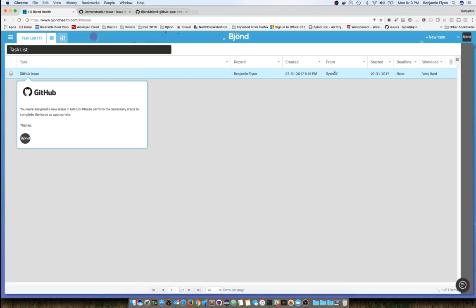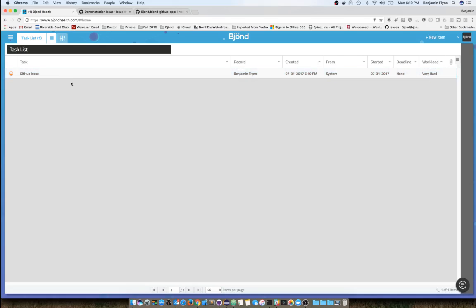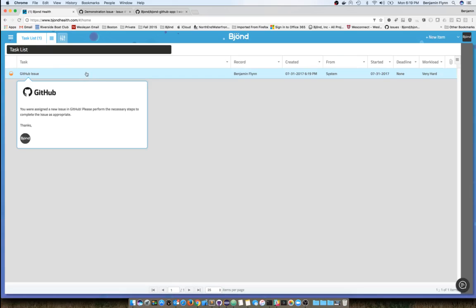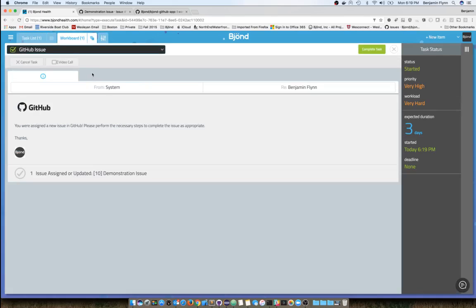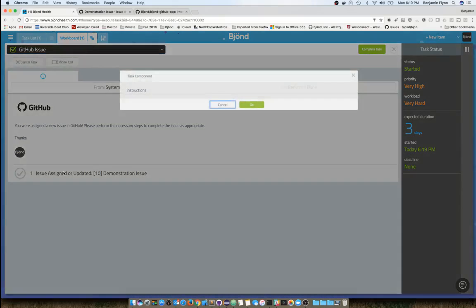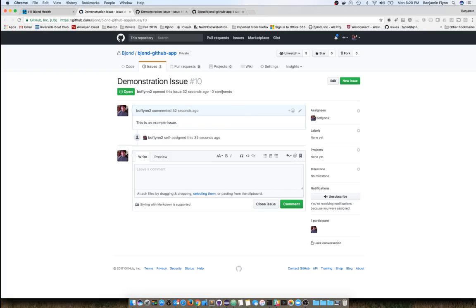And it has some metadata on here. You can see a workload, you can see a priority, and those can be set as well. I'm going to get into that in a bit. But if I were an end user, I can now go in and click on this task, and you'll see some metadata on the side here, and you see a URL right here, and that can be clicked on, and that'll take you right to that particular issue.